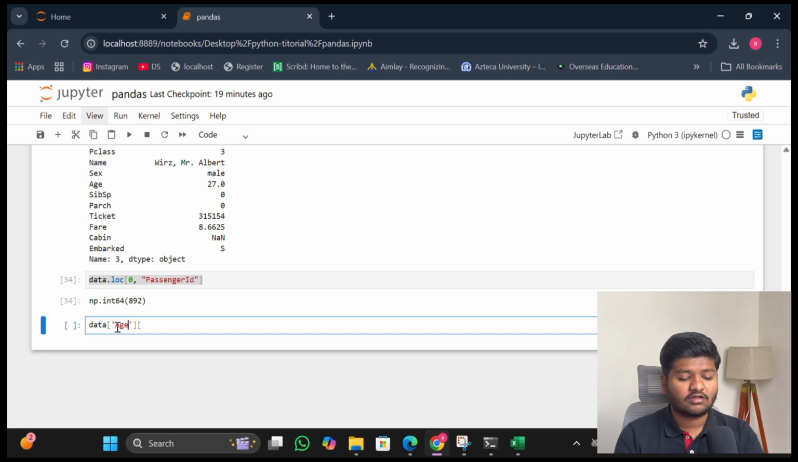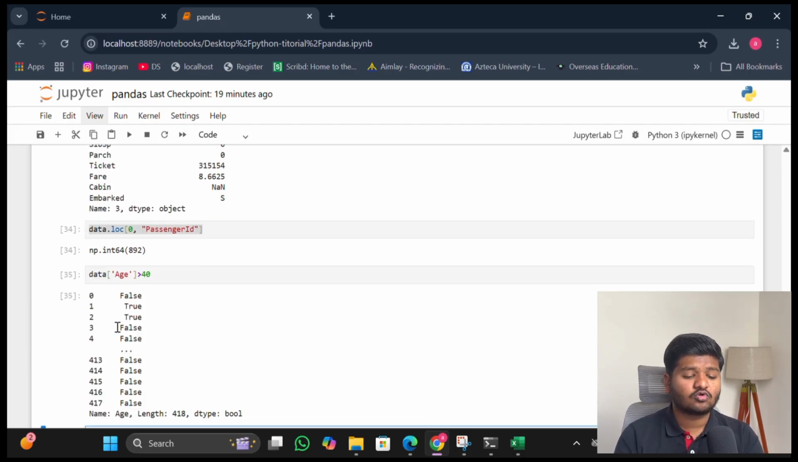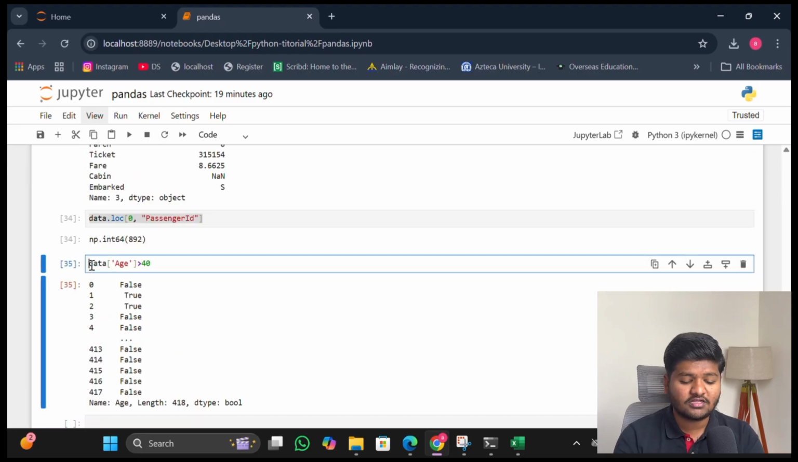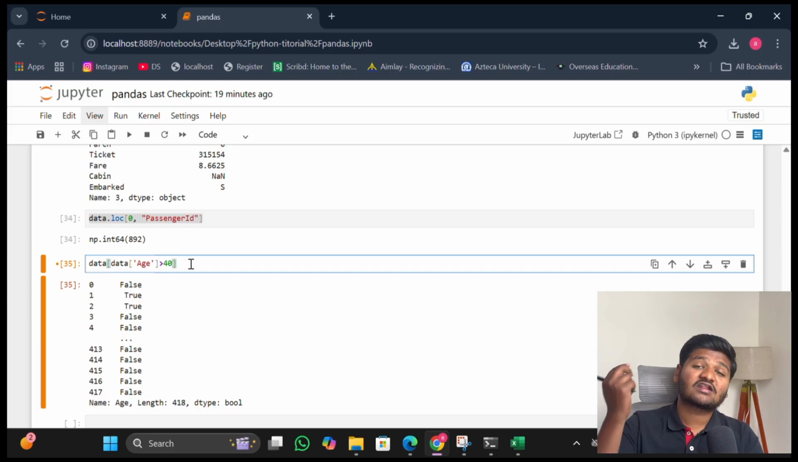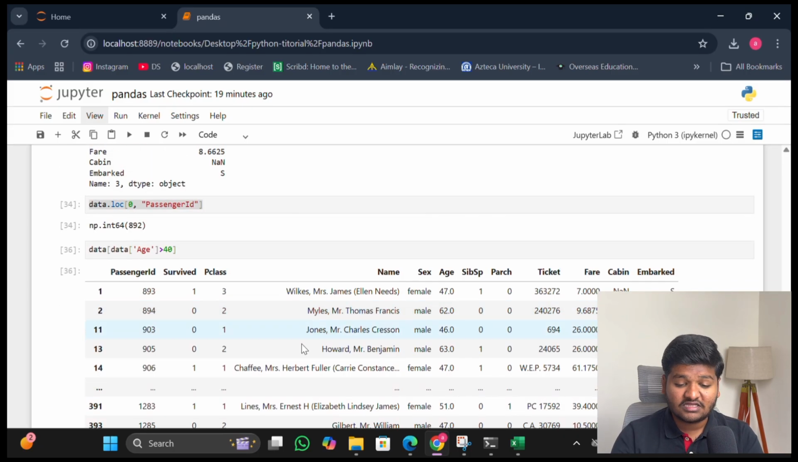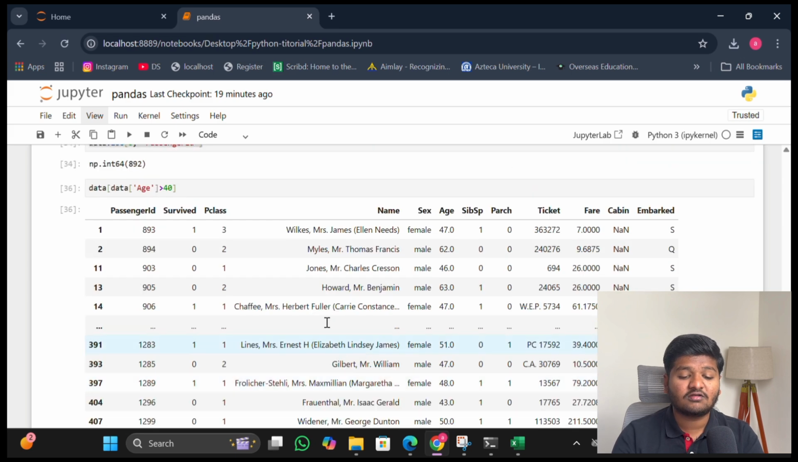Now what I am doing, age is greater than 35, or else I am getting 40. Now if I do Shift Enter, you'll get true, false values. Now I need to mask it out. Means I need to again give data of age is greater than 40. Then it will return me only the true things. If I do Shift Enter, see here, it returns me only the true ones.